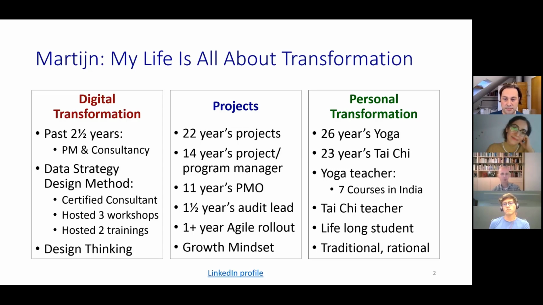And most recently, I've been using the opportunity to have more time to study more about design thinking. So I just completed my 6th design thinking course this year. Because that is really the key method to use for digital transformation projects. And of course, it's also the basis of the data strategy design method.